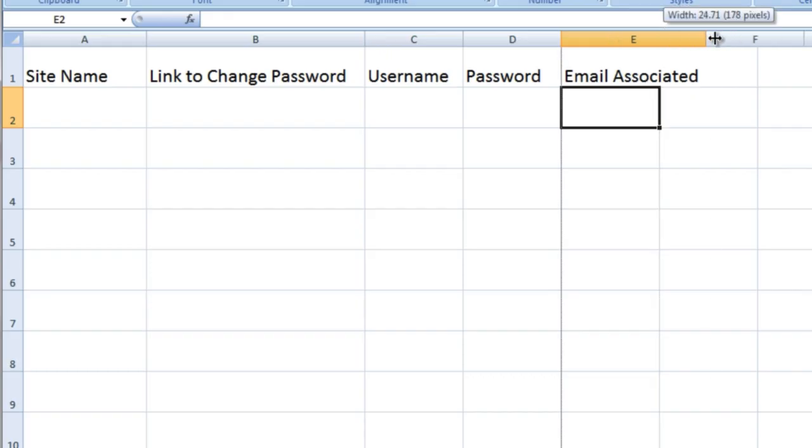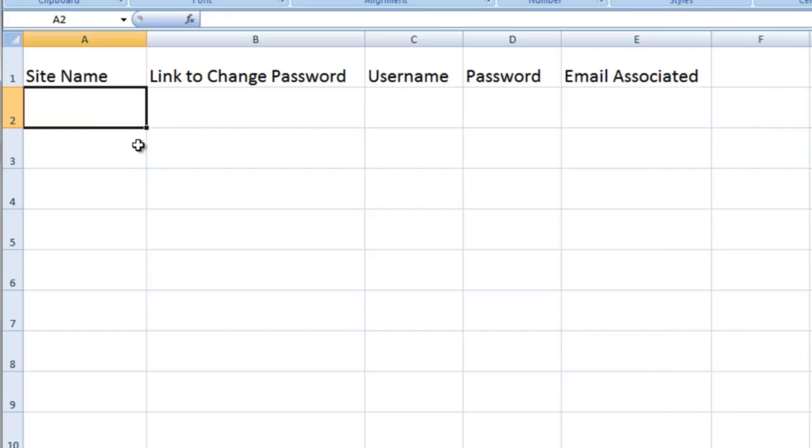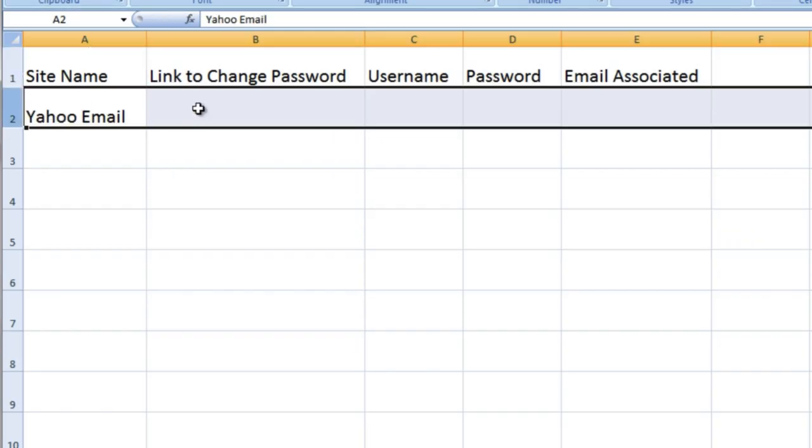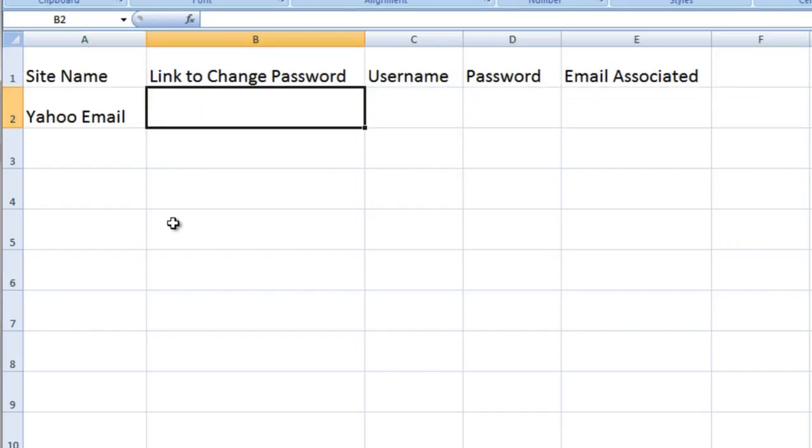So for example, the site name would be something like Yahoo email. We're going to say Yahoo email here. I'll make this bigger as well. The link to change password is merely the link that goes straight to wherever you can change your Yahoo email password. It's not necessarily the link where you log in. It's a link where you change your password. So anytime that you get a password security breach, you can always go back to the link and change your password with a click of a button.